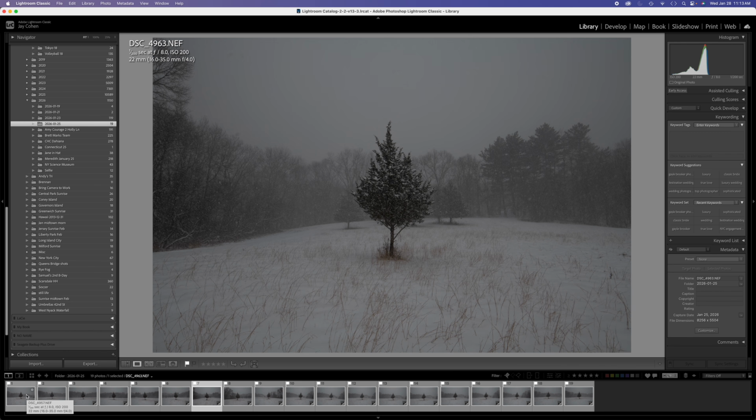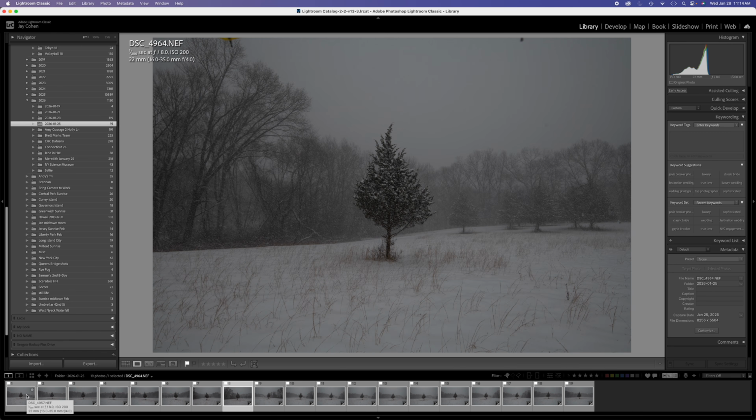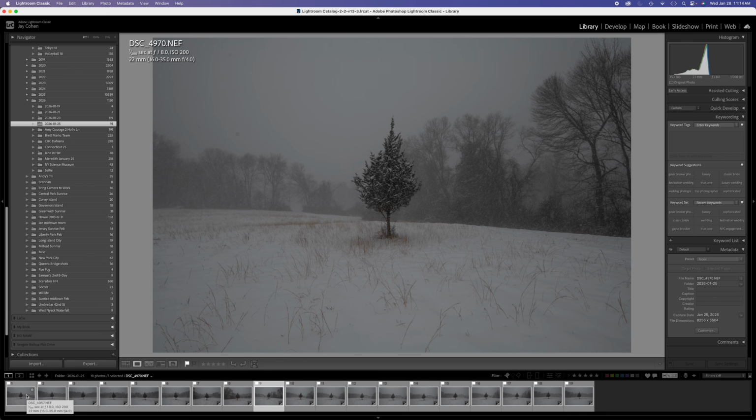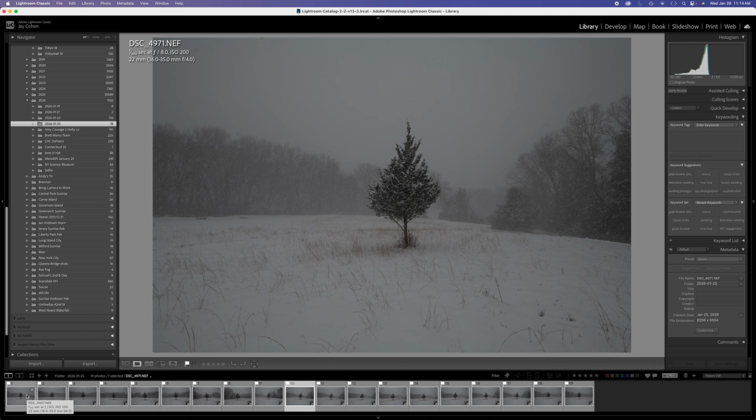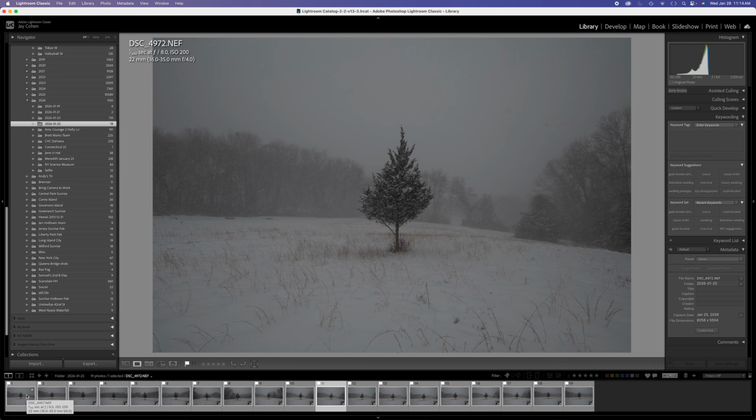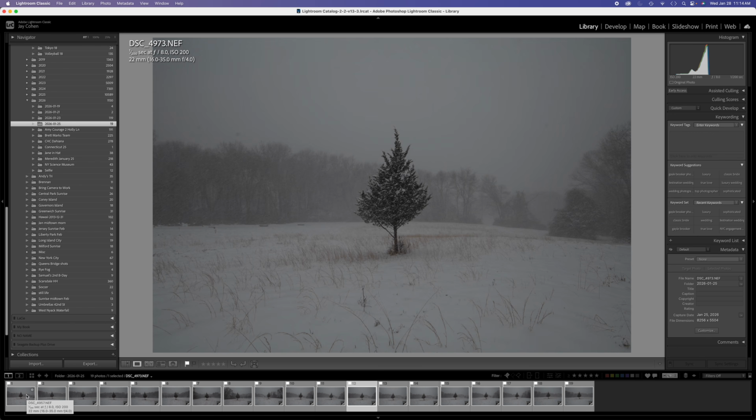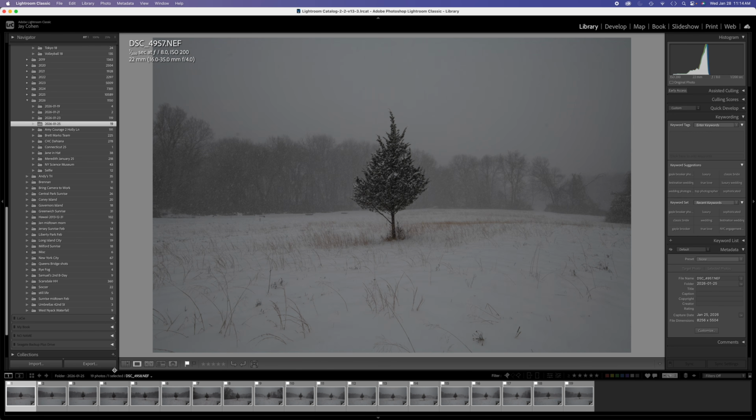Some of the images weren't as good. Certain ones where the background's more distracting, probably less helpful. But there's some really good shots here that I can use. What I want to do is bring all this into Photoshop.